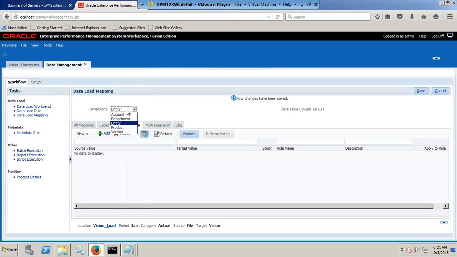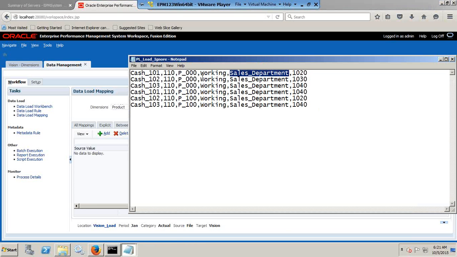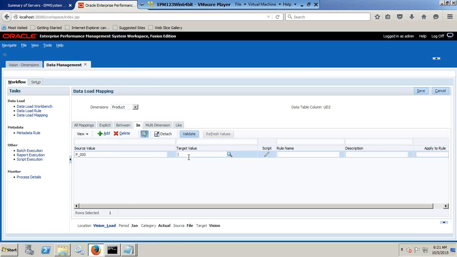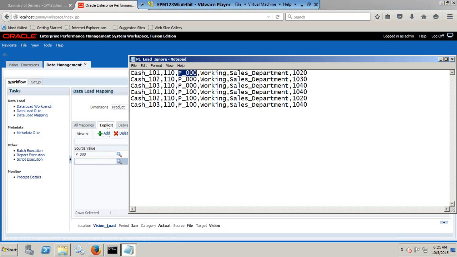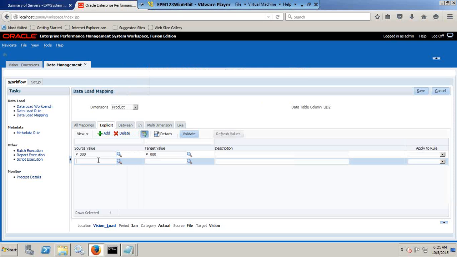And finally your amount, product map to P000_000 P0001, P000 map to P000, and another one is prod mapping. Sorry, this is also explicit mapping. Explicit, click add, and another one is we have two product P_100. Save it and close it. Right, so you have done all the mapping.